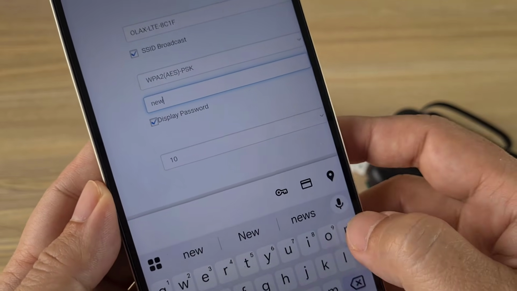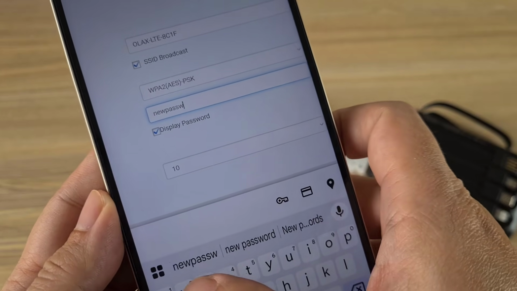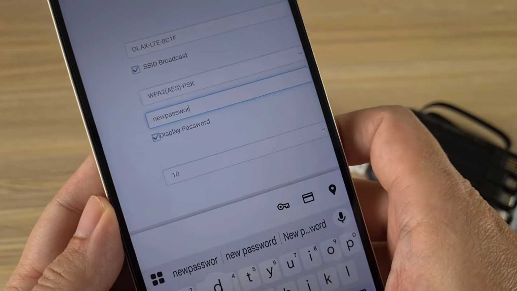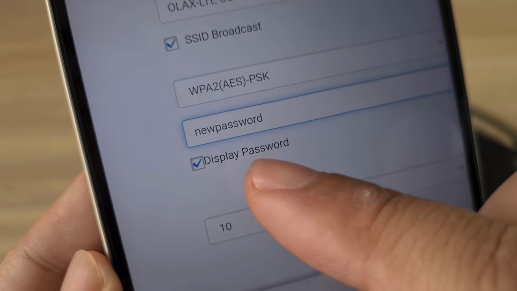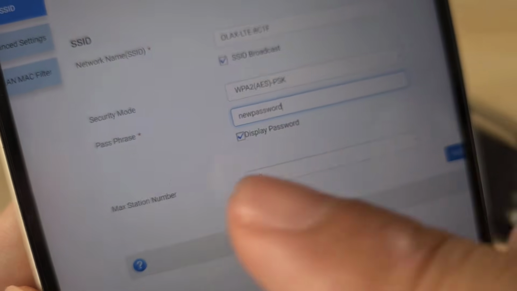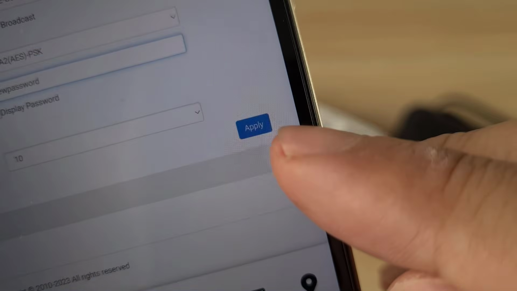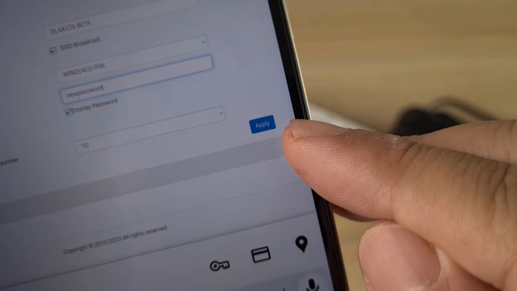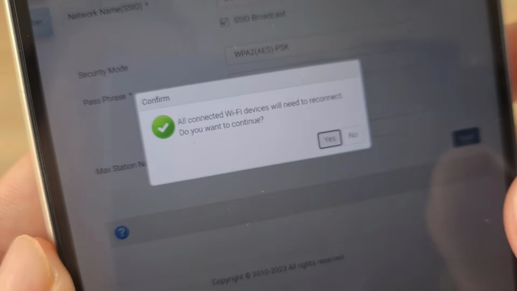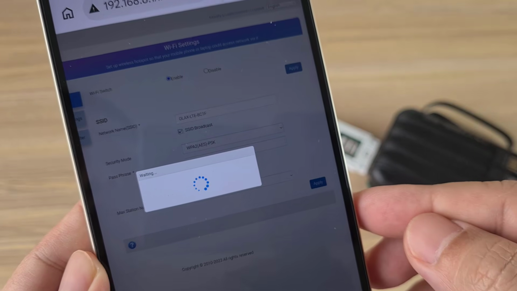New password. New password. Apply changes. Apply. Yes. The above are the steps to change the Wi-Fi password on the Olax 4G LTE Wi-Fi USB router.